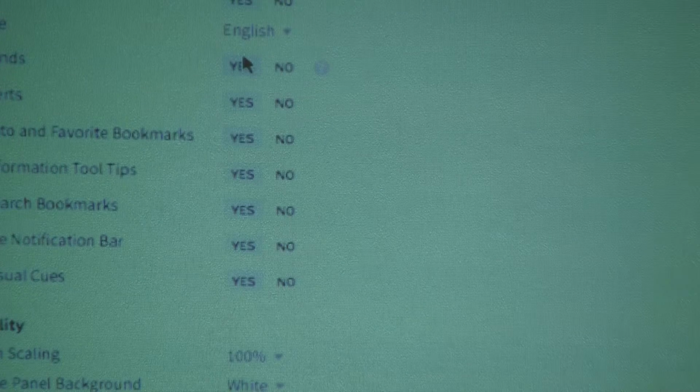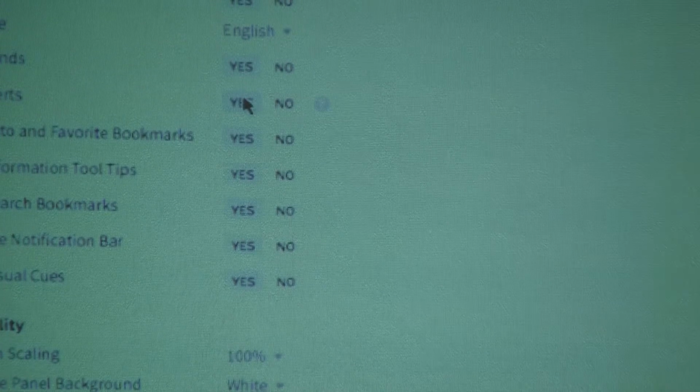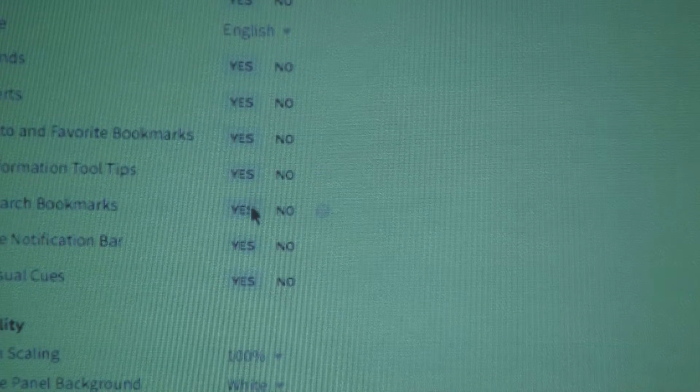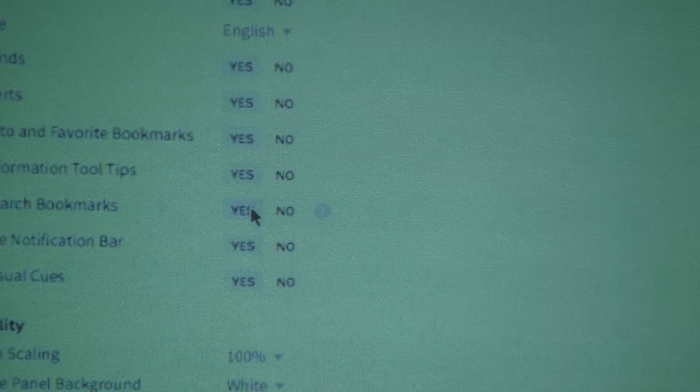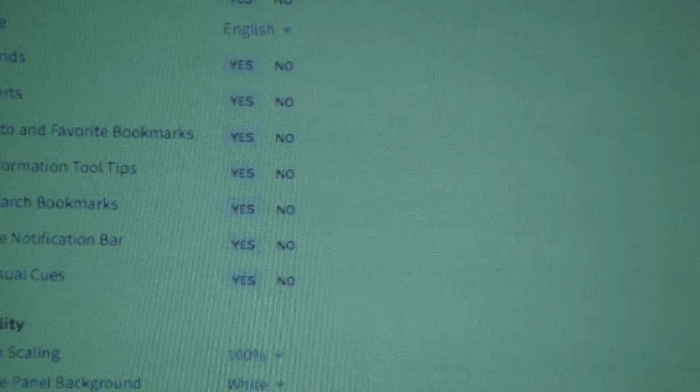Play sounds, look, sounds, alerts, all of this stuff. I would suggest keep it on yes until you either get tired of it or you don't want it, and then go to program settings and change it to no. Okay? It's always good when you're learning a program to default to yes.